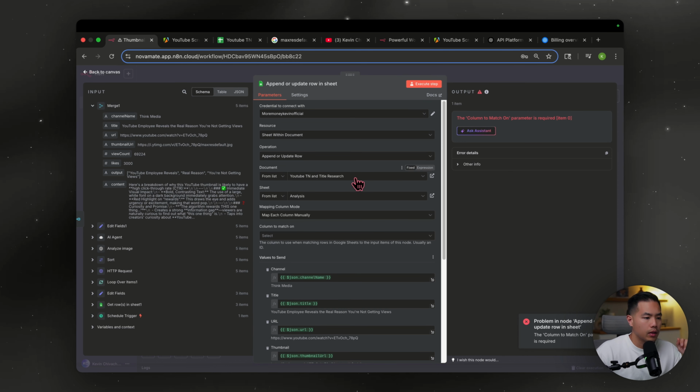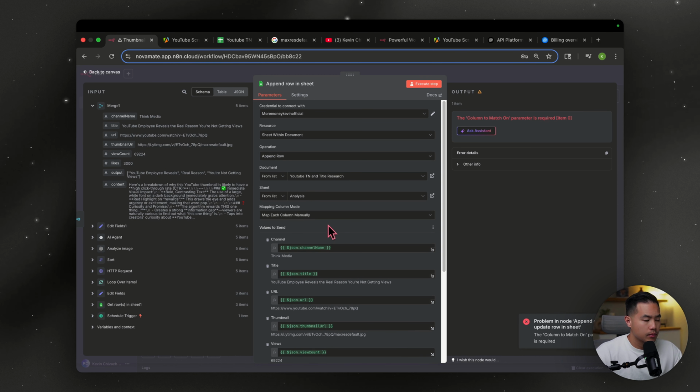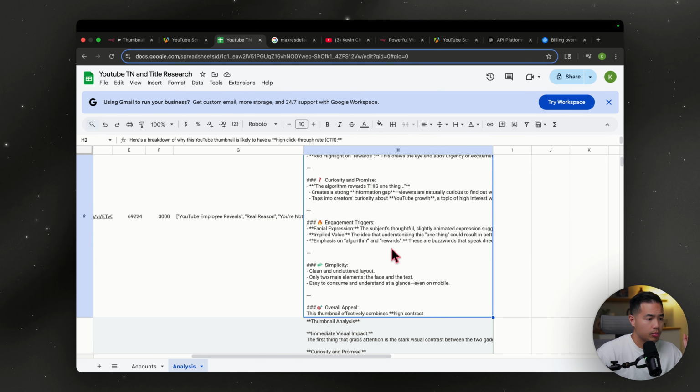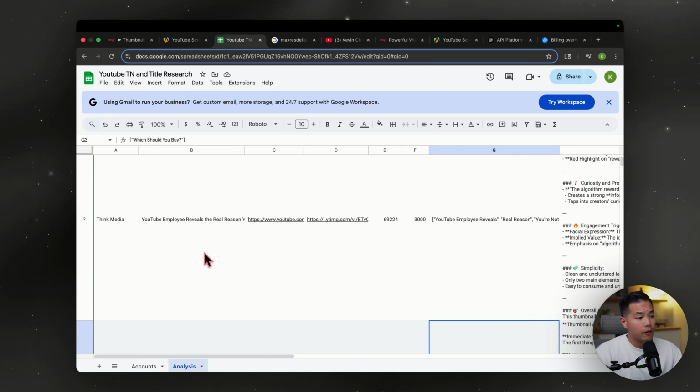Okay, it didn't work because I chose append or update row. Let's just go with append row because we're not adding this to an existing row. So my bad, but this should work now. All right, let's go ahead and check. Yep, it's all there. Think Media. The breakdowns are all there. Everything seems to be there.